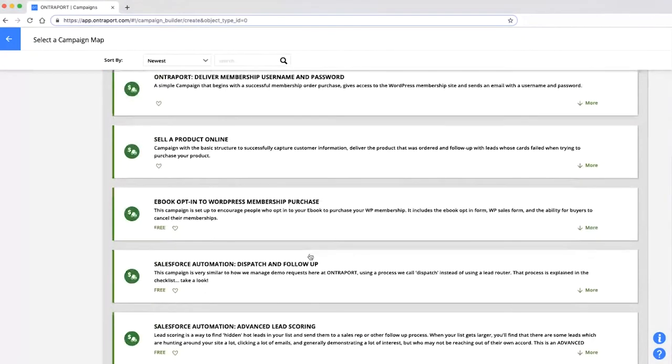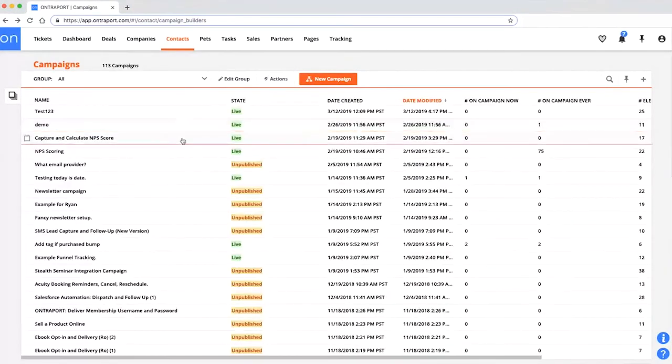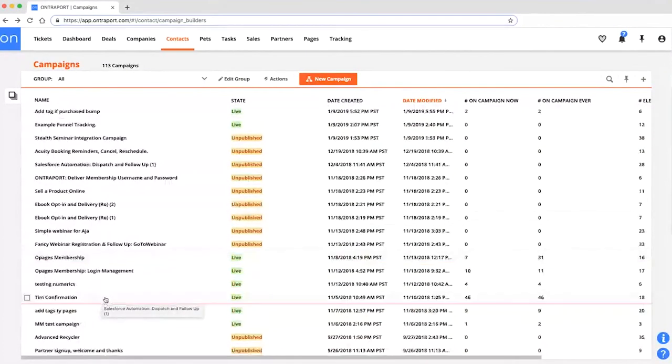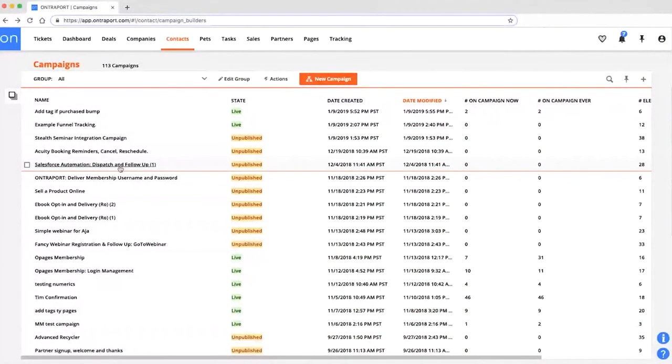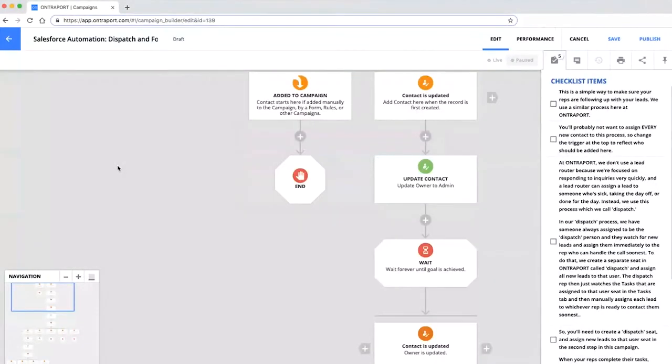Where have I got it? Salesforce automation, advanced leads. I think I already installed this thing. Maybe I've got it in here. Yeah, Salesforce automation. I could do this dispatch and follow up. All right, I will just do this dispatch and follow up. So that's in here. You can launch this thing.